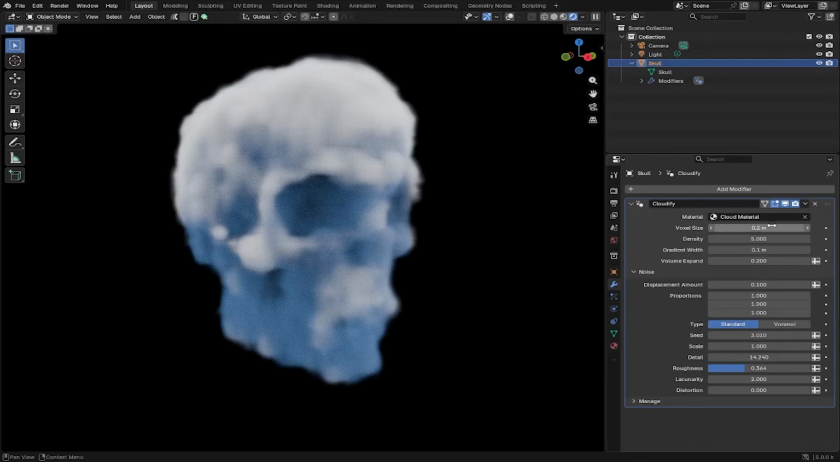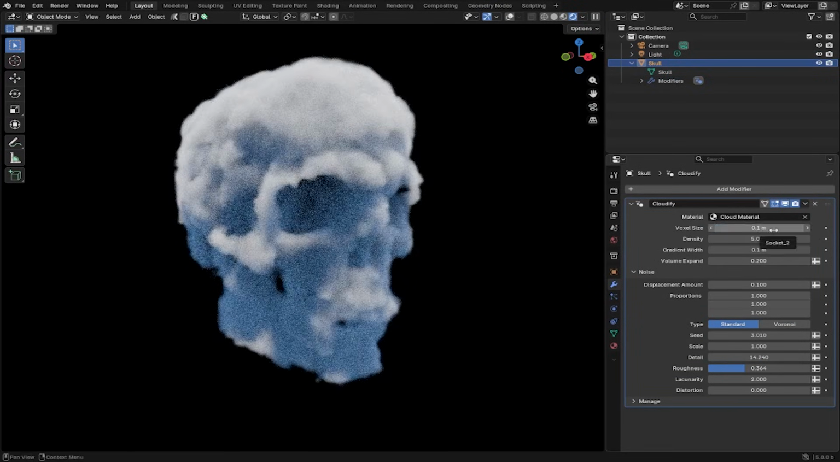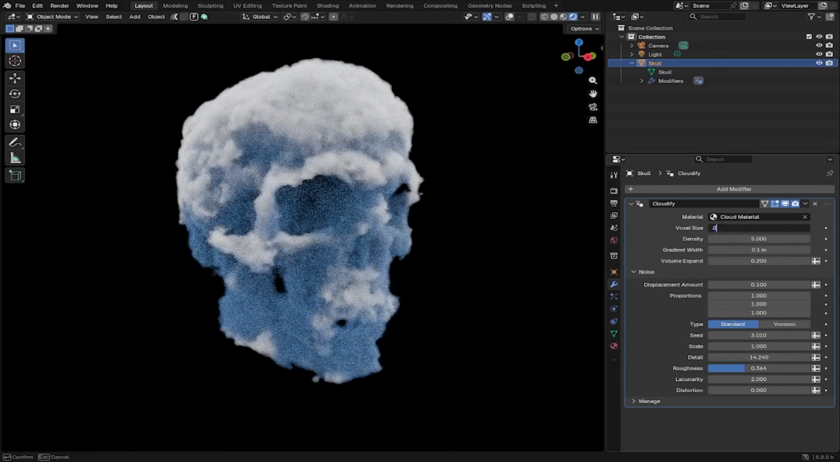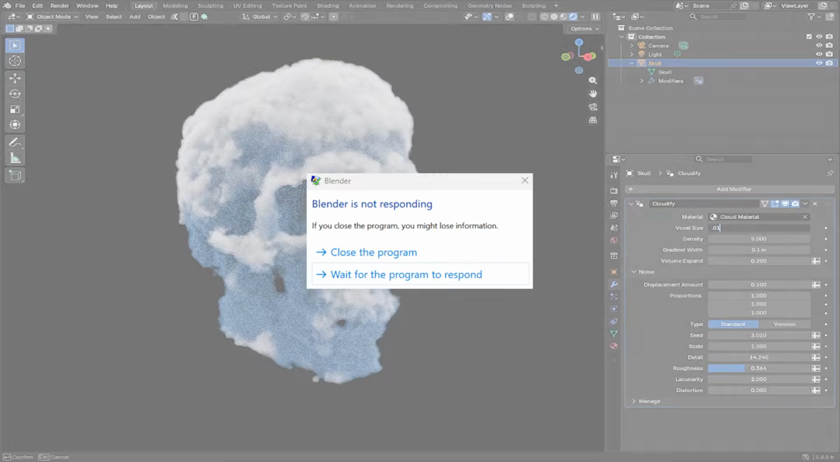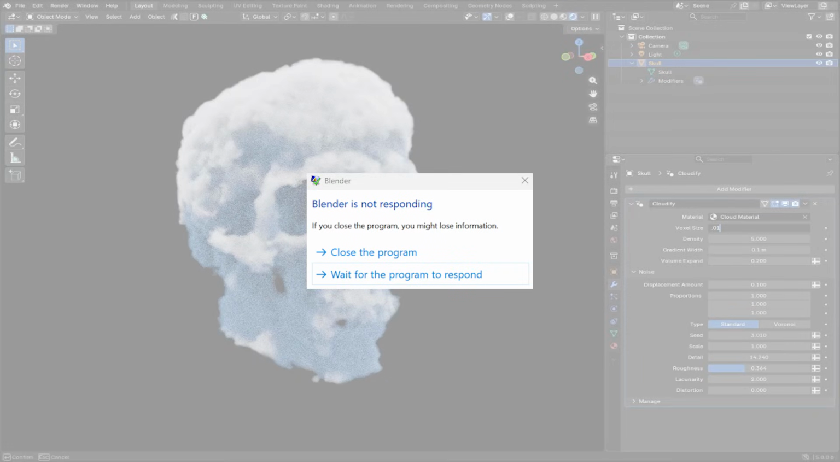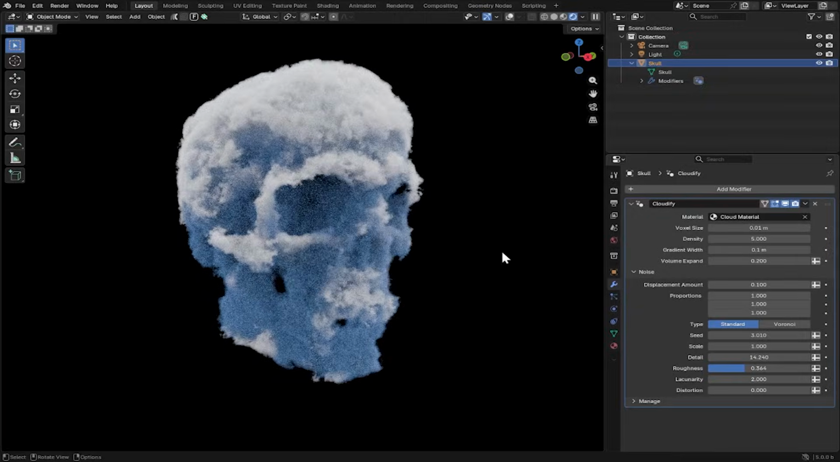A quick warning, this workflow isn't for the faint-hearted. It is processor intensive, and if you reduce the voxel size too much, Blender will slow down or even crash. For best results, use a fairly capable PC, ideally 32 gigs of RAM or more, and a dedicated GPU.